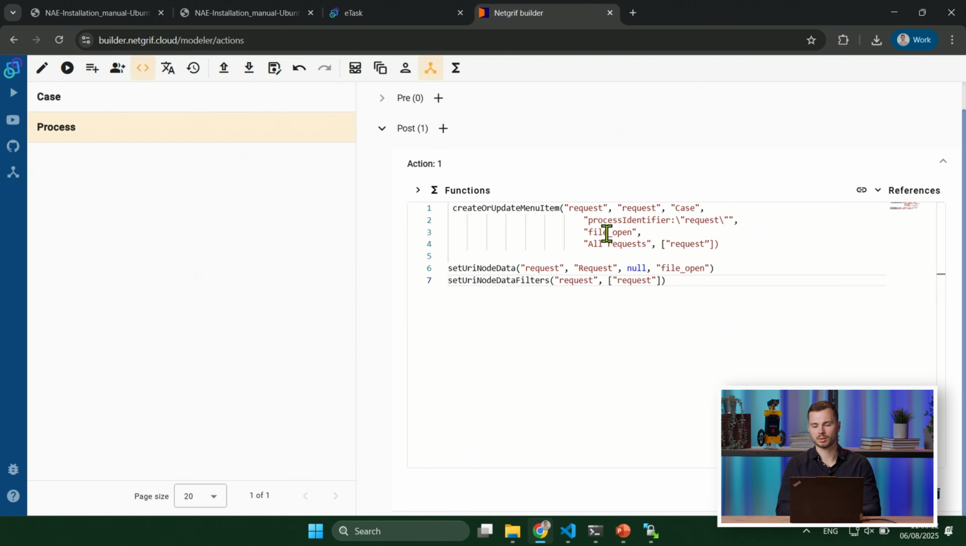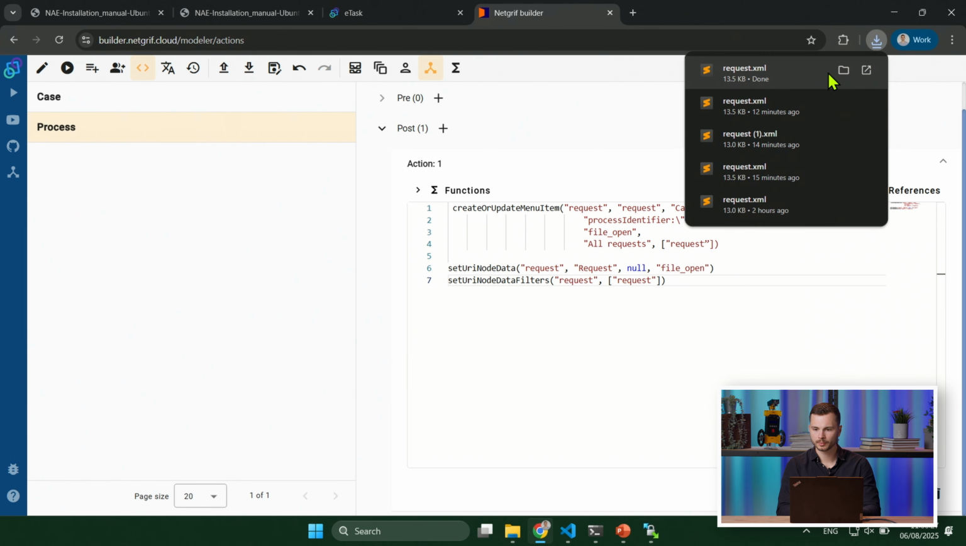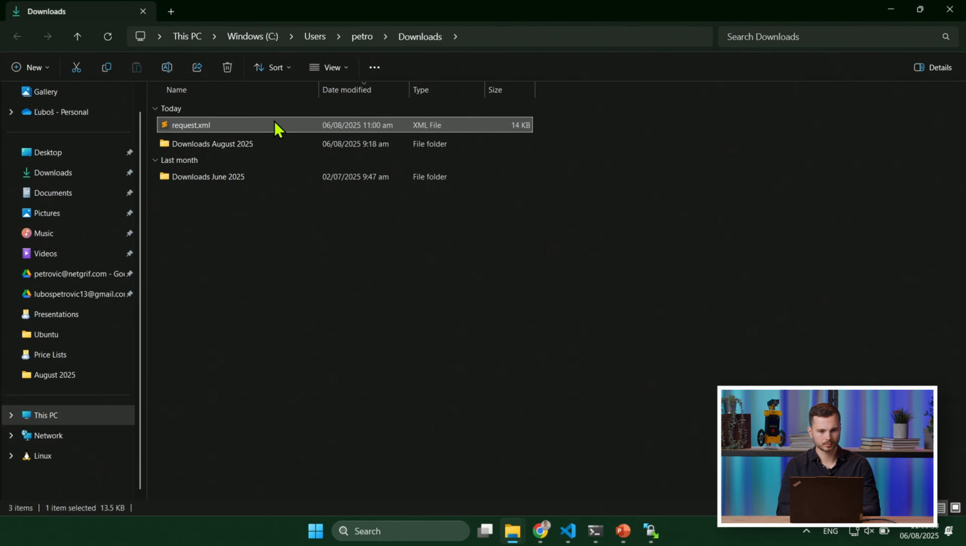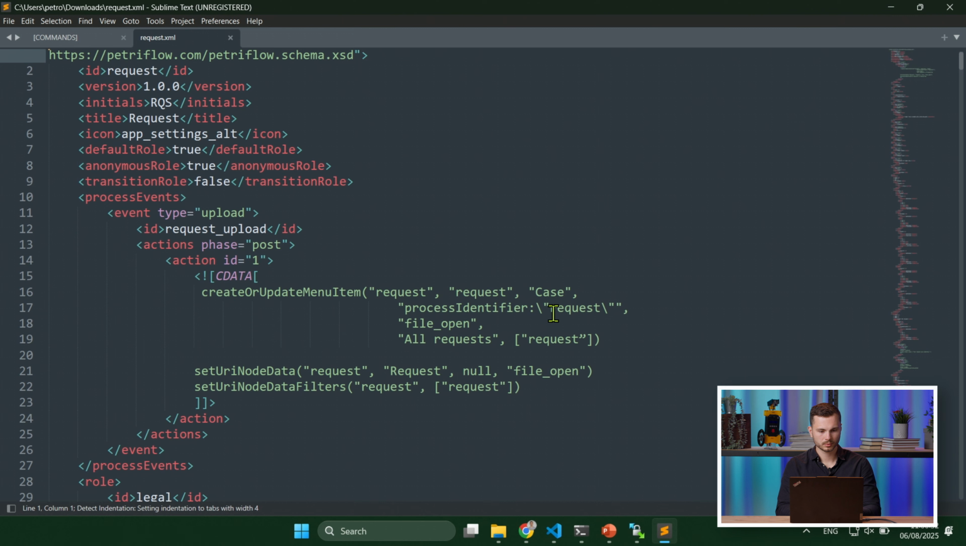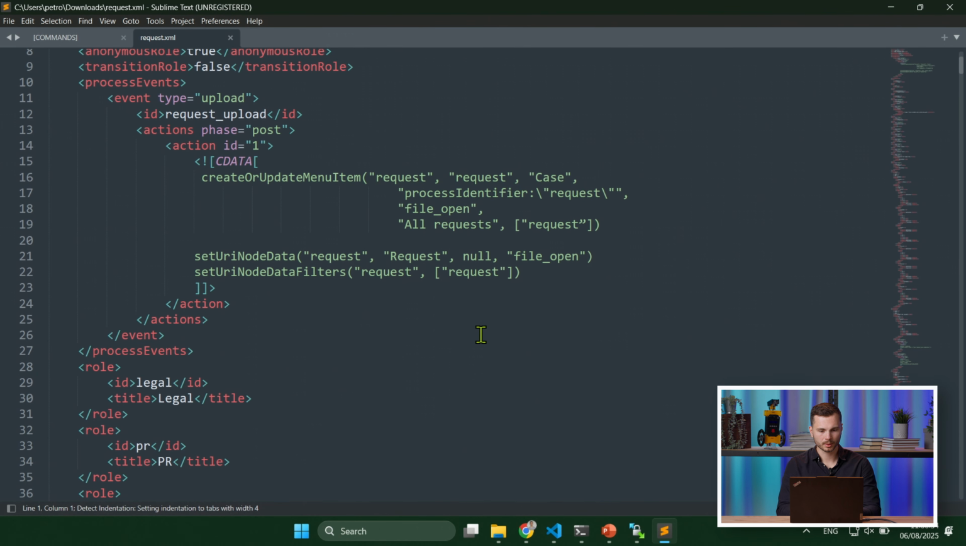I see that there is an ID of the icon that I want to show, the name of the filter, what the allowed nets are, etc., etc. And I'm downloading the source code. This is the source code. Here is the menu item.